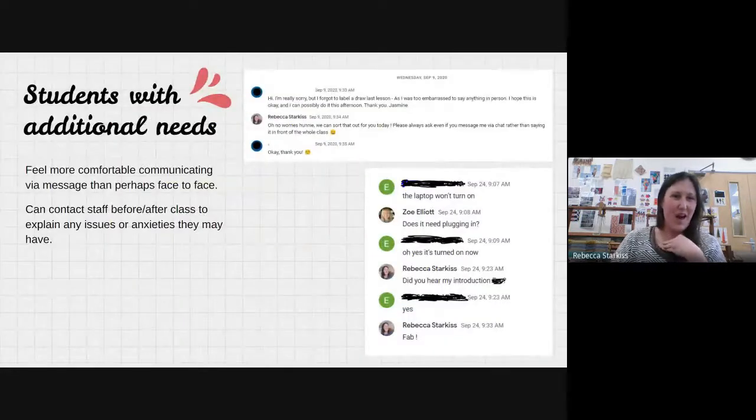Okay. So I mentioned about using Google Chat. So this is an example, or a couple of examples that you can see on the screen here, from one of my learners who has selective mutism. We've seen an increase in selective mutism within the department over the last couple of years, which I suspect is for a variety of reasons.